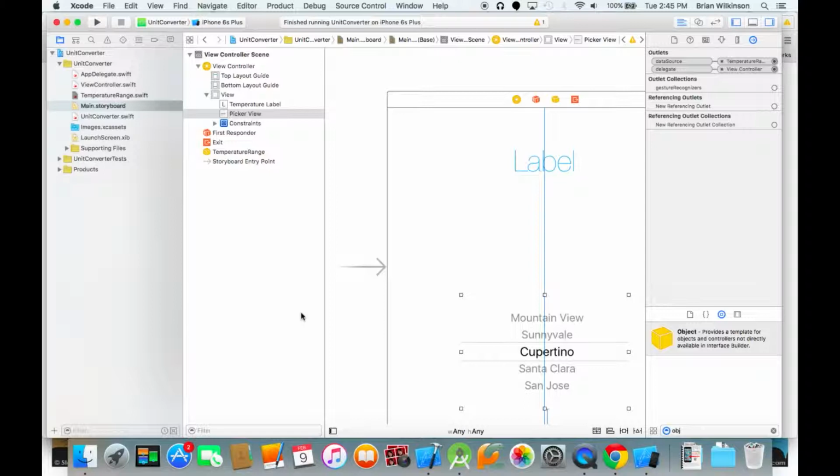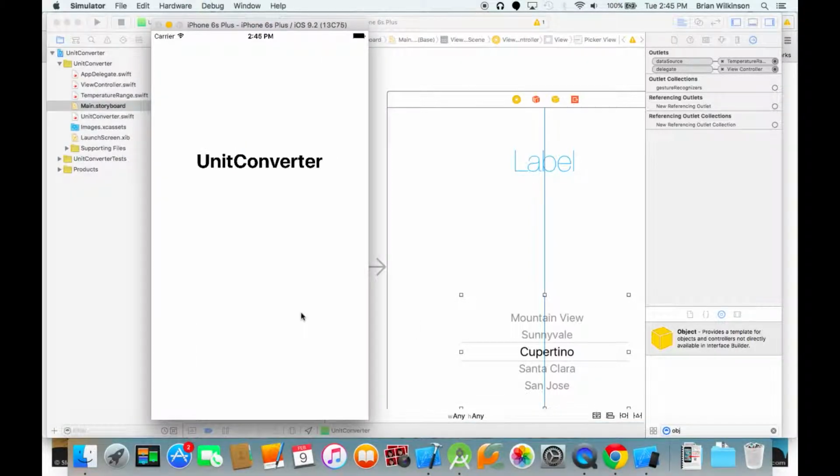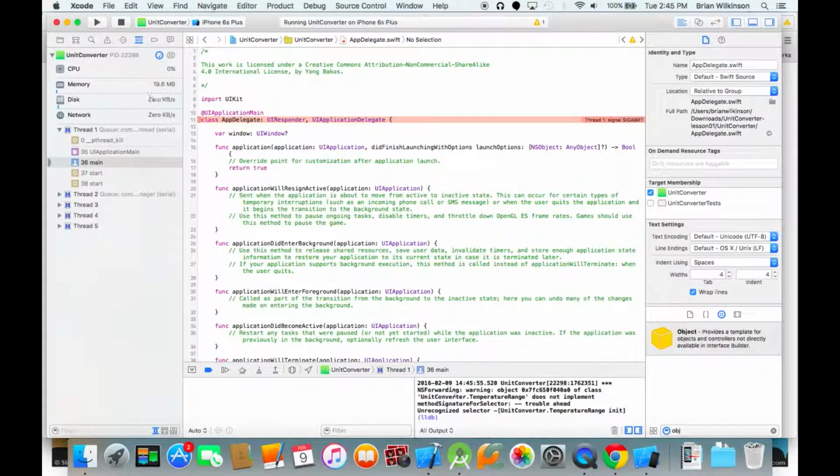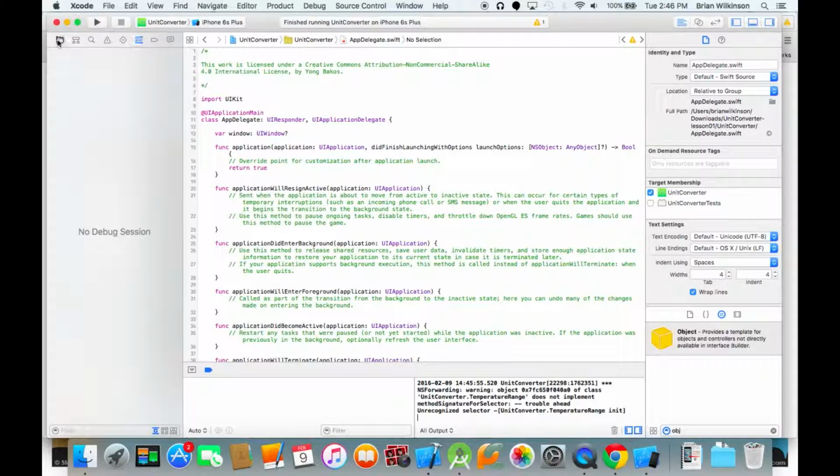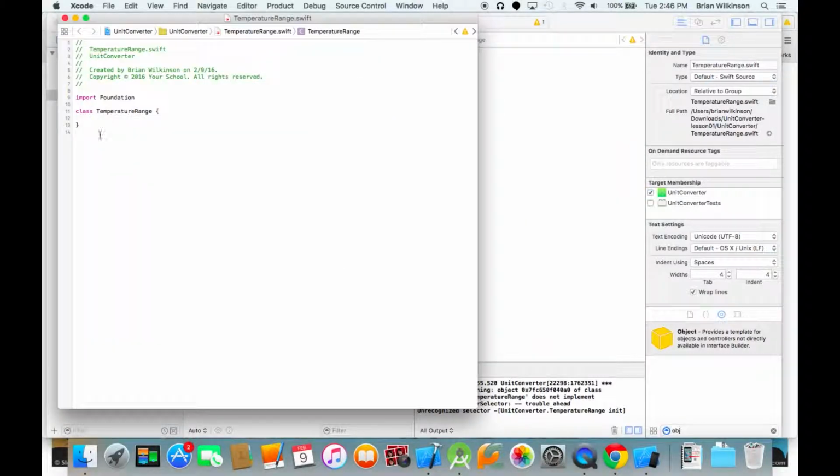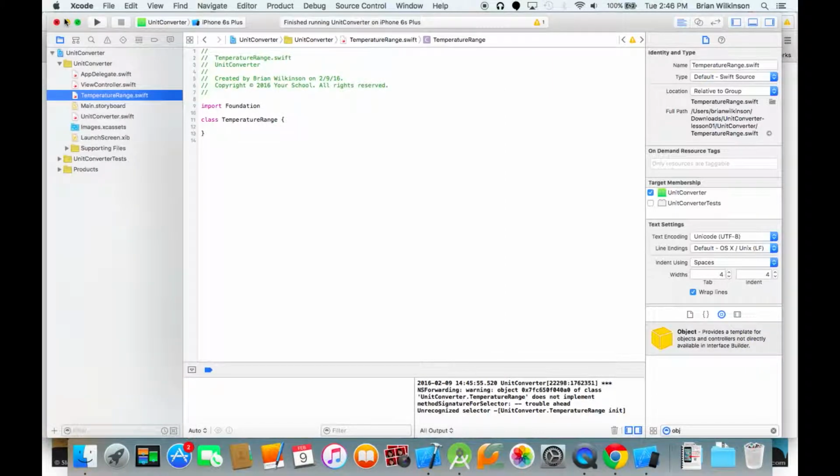So let's go ahead and run this to see, and hopefully you have an idea of what's going to happen next. And as I hope you would figure it out, it did crash. And if we look at the error, it says unrecognized selector. And again, that's because while we did create a new data source, let me stop this, our temperature range does not implement the picker view data source protocol. It does not implement those methods, so we're going to get that error. So we have to fix that before this will work correctly, and we'll do that next.